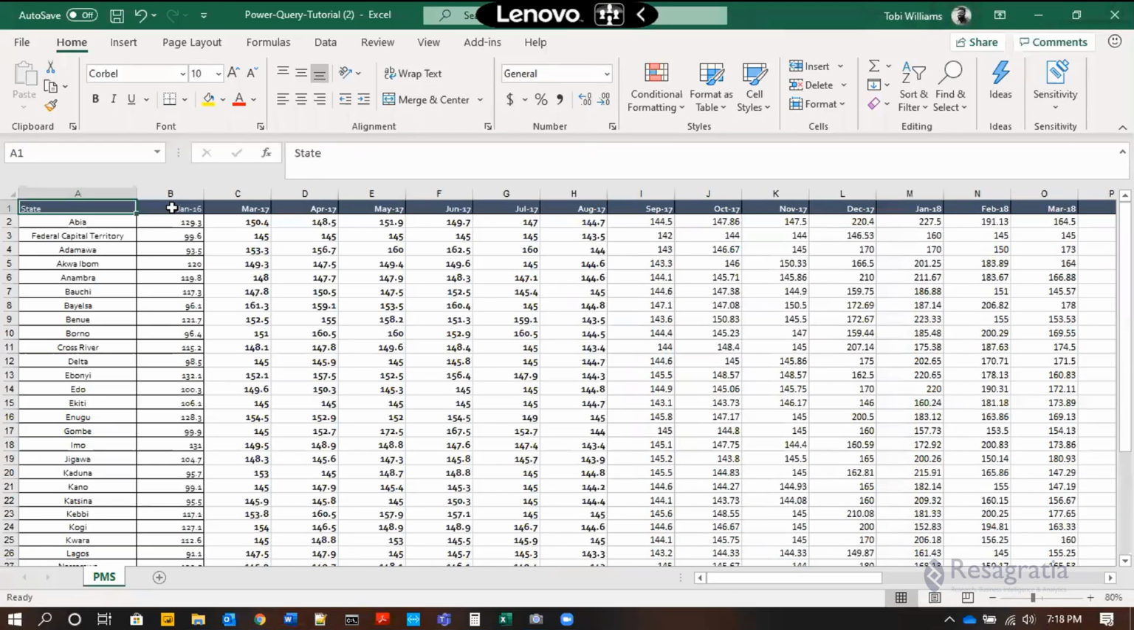Now, for you to be able to analyze this properly, you need to ensure that you have your state somewhere here. You have also your date, right? A single column of date, and then the fuel prices also in a single column. And this is where Power Query helps. And before I discovered Power Query, I actually used to do this manually within Excel for some reason, but thank God for growth.